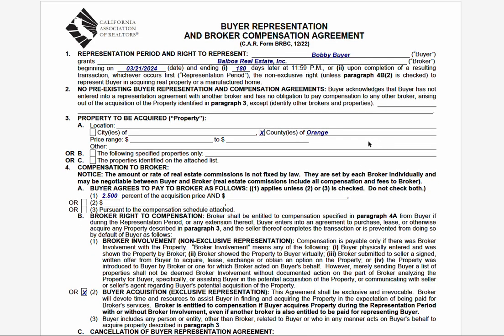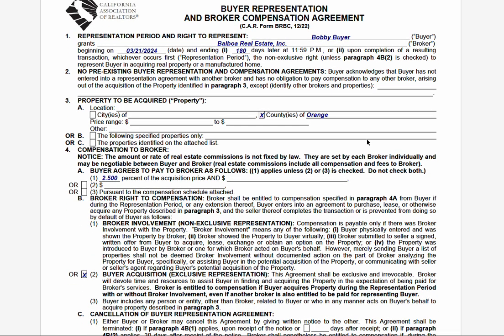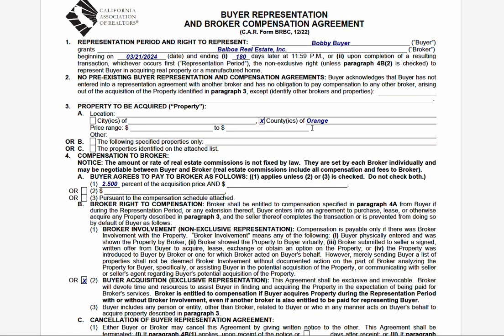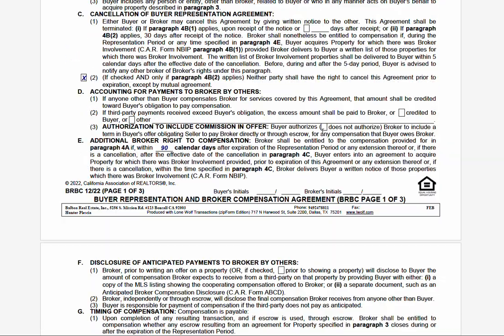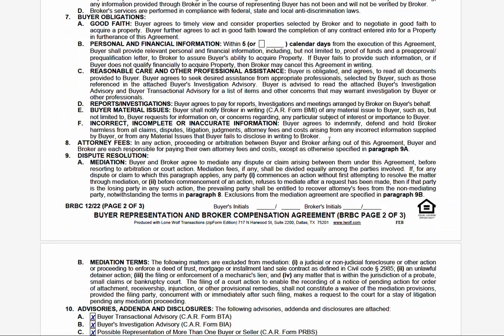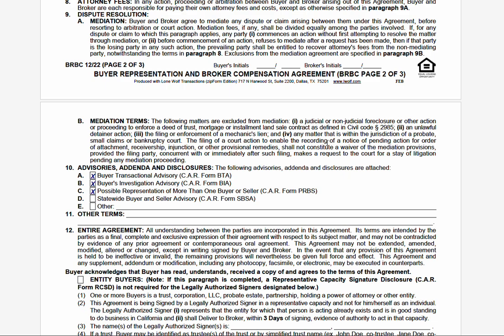Now, the common complaint is that this form is a bit much. So here is the buyer representation agreement as it stands currently, and the form's only 3 pages, although it's quite dense. It's a lot to look at, and it's a bit much to present to a buyer that you're just beginning to foster a relationship with.